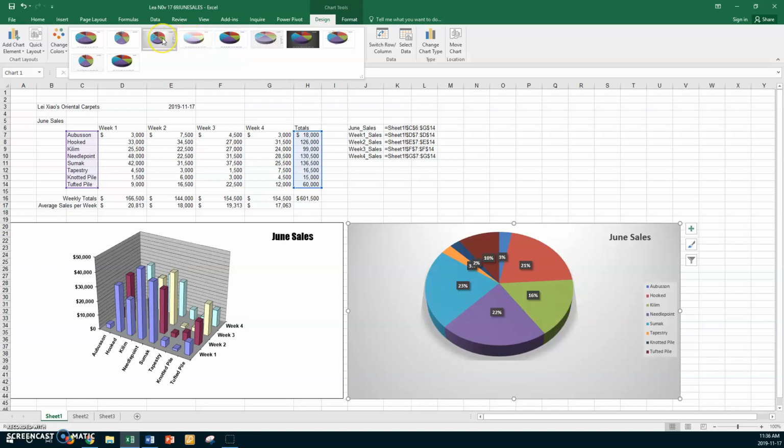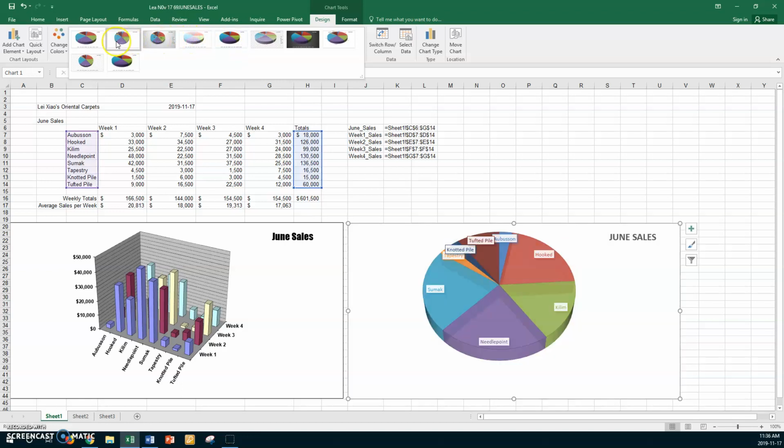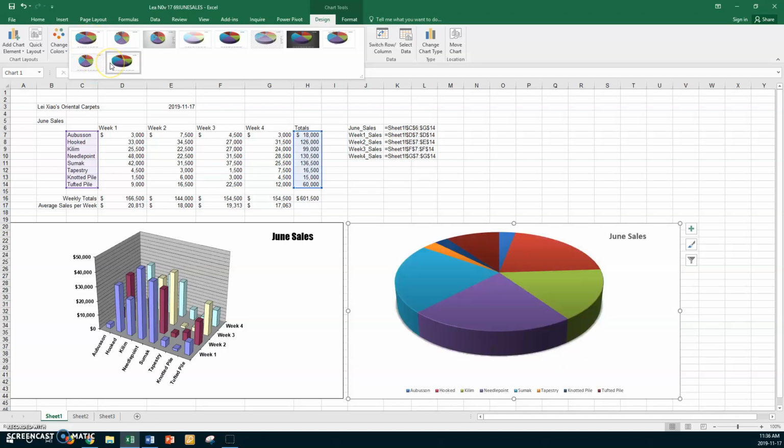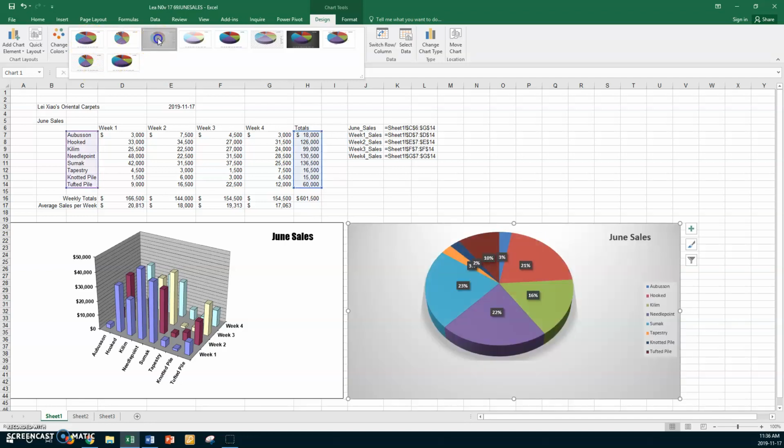Oh, I don't like that. Okay, I think I'll go with, no, I'll go with this one. All right, so I've got a nice background in there. I've got the data labels, but it asks me to make sure that I've got data labels that display the category name, percentage, and value. So then that tells me I don't need a legend, so I'm going to delete the legend.